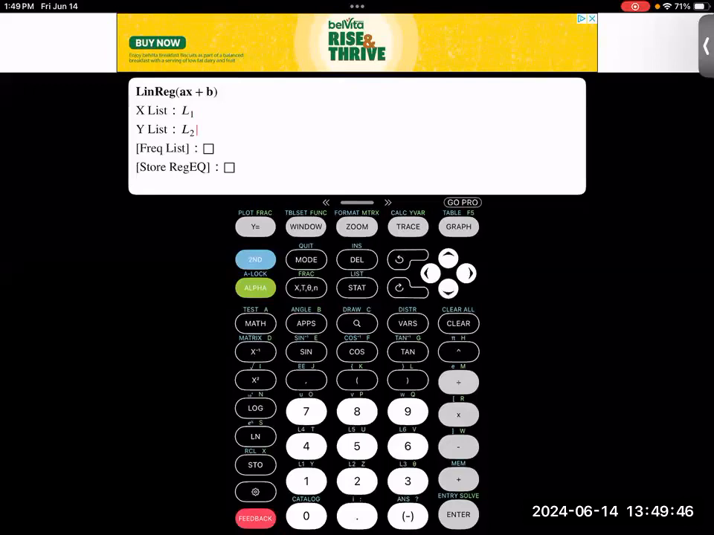Yes, we do. Again, if you switched it by accident, you can switch it here. Now we're going to go down to Store Reg EQ. This is where we can store whatever our equation is into this Y equals area. This allows us to skip a big step where we have to punch the equation in, to be more specific.